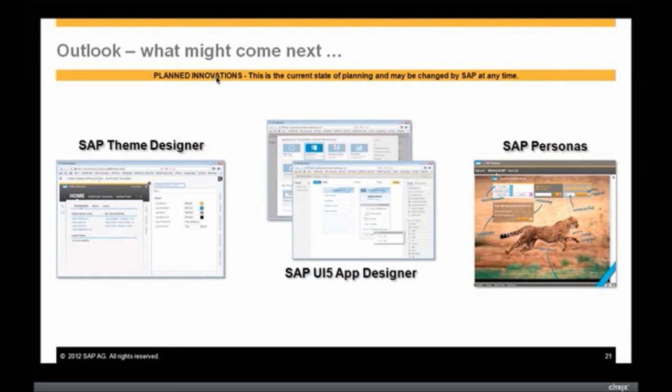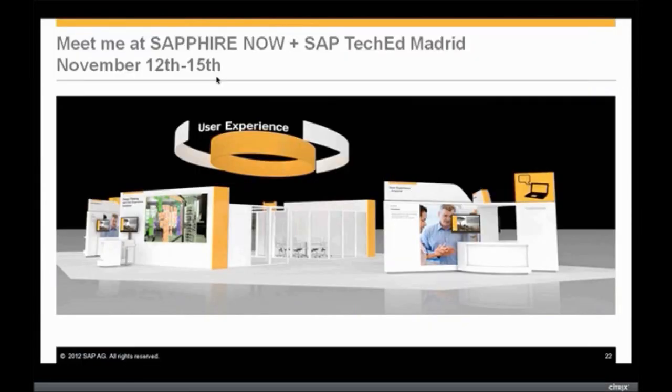So with this, I'm nearly at the end of my presentation, so we'll open up for questions in a second. I've talked a lot about Sapphire Now and TechEd Madrid. I will be there as well in Madrid, so if some of you listening right now will be there, we have this big pod about user experience, which will hopefully look like this.